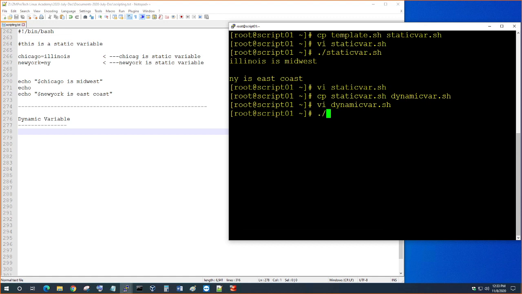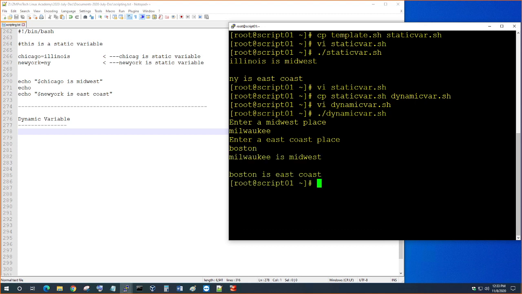So I'm going to run the script dynamic. It says enter Midwest place. I'm going to say Milwaukee. And then East Coast place, I'm going to say Boston. There you go. It says Milwaukee is Midwest, Boston is East Coast.